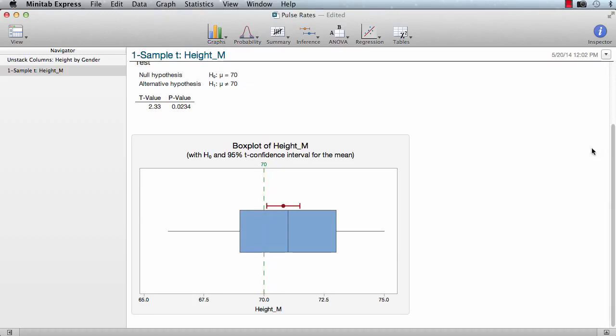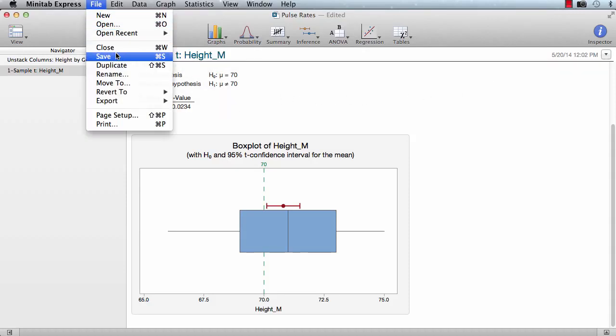For help interpreting any of these results or to export your results, simply click this arrow and choose Export or Help. And to save all of your work, including your data and output, choose File, Save.